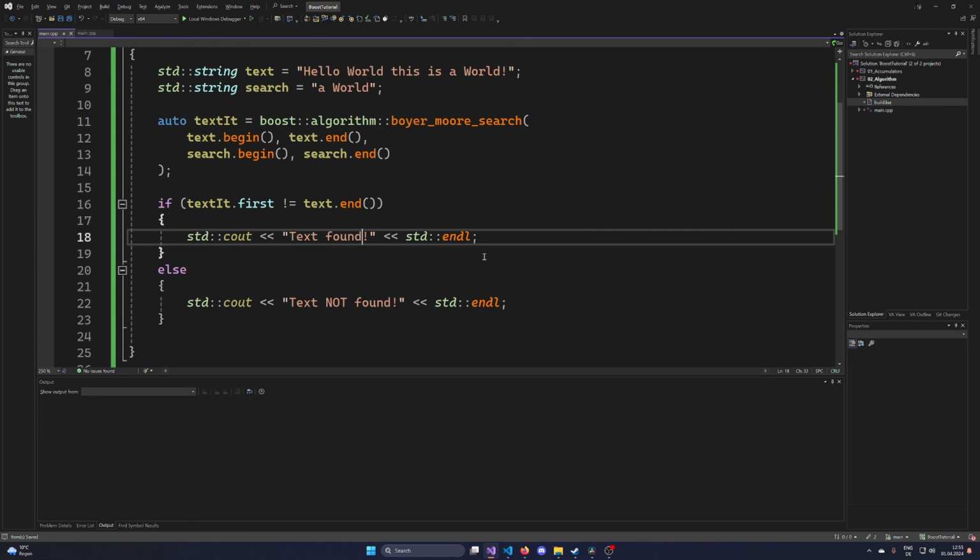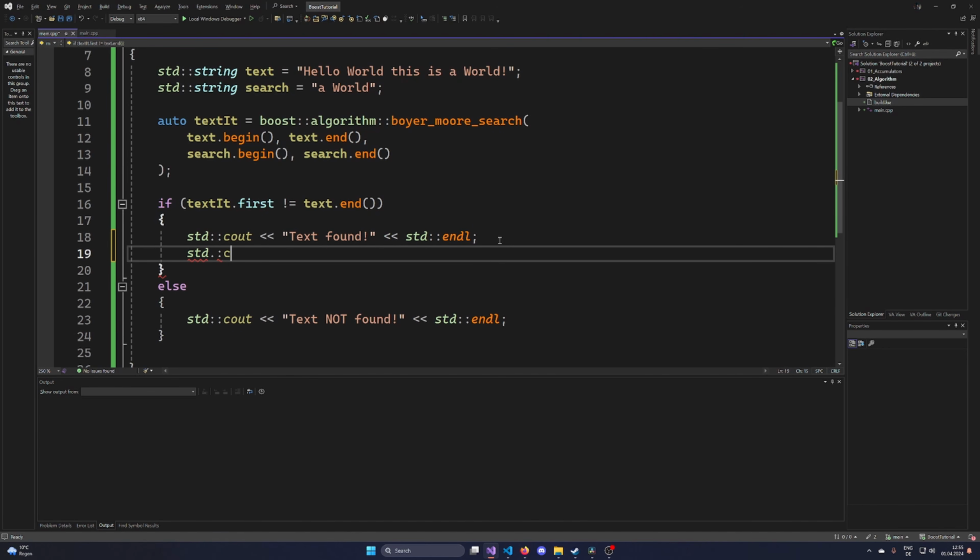Found, okay. So what we can do is add some stats to it, like the offset. The offset of the found text is, and how do we get the offset? Well, we do some iterator arithmetic. We go for the text iterator, the first occurrence, minus the text begin, so that we get an offset of where that was found.